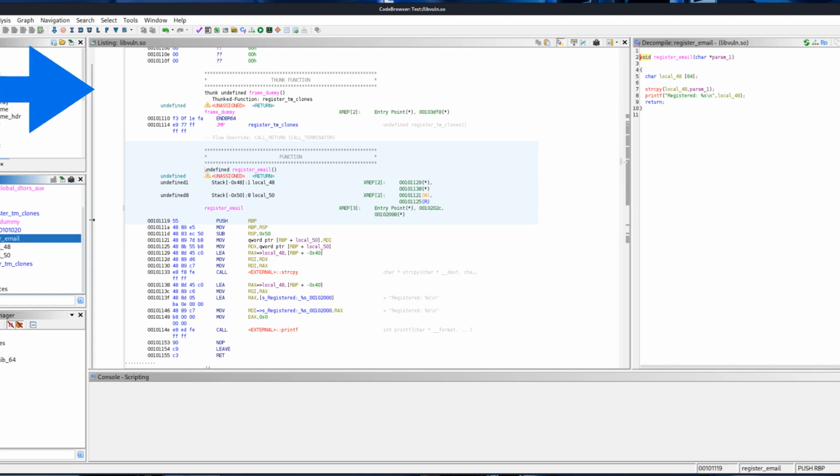Here in Ghidra, we can clearly see the vulnerable code. The developer created a fixed size buffer, just 64 bytes, but then used string copy to copy user input into it without checking the input's length. This single line of code allows an attacker to crash the application or in some cases, even take control of it. That's why you should never use unsafe functions. Always validate your input and use safe alternatives with proper bounds checking.